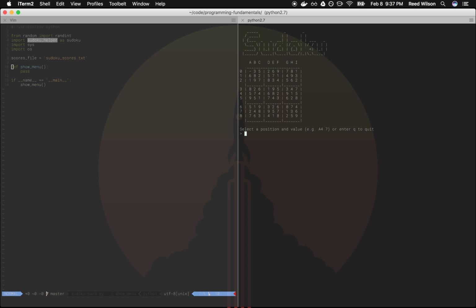So don't do that. So you're going to have to make sure that they entered a valid format and that they're able to successfully update the board. If update board can't do it, it will return none. So you're going to have to handle that.